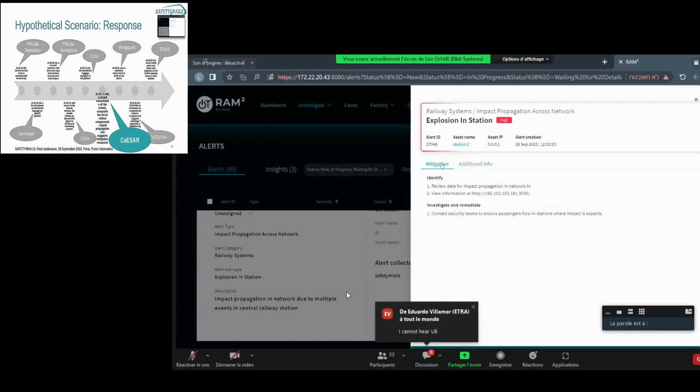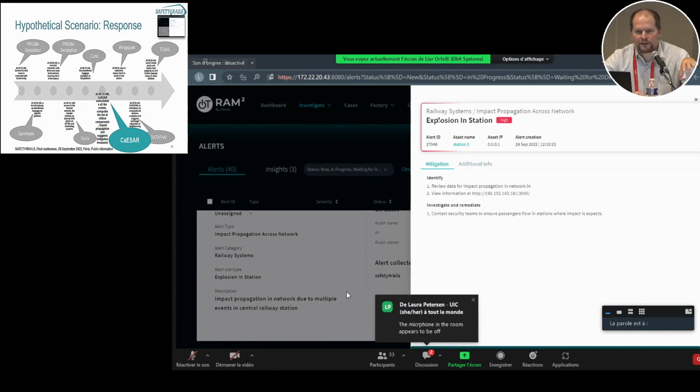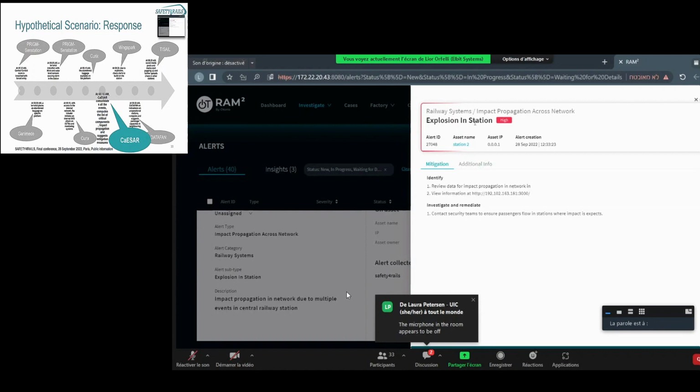Can you ask him to share it again? So what you see in Rum Square then, of course, as before, is the event coming from Caesar to Rum Square. And on the right side, you see then the event that also suggested mitigation measures. And those mitigation measures were coming from Caesar. So everything is displayed then in Rum Square.